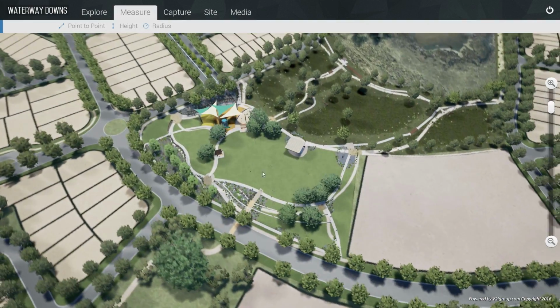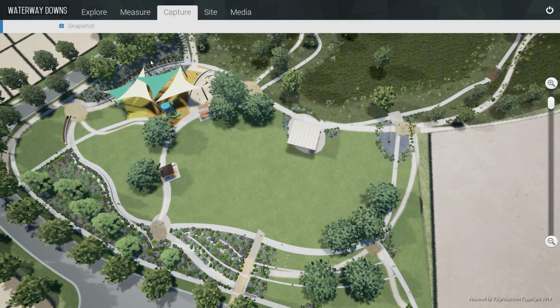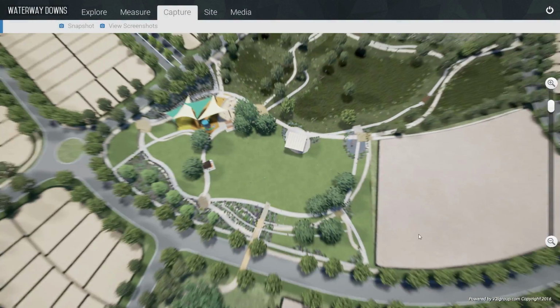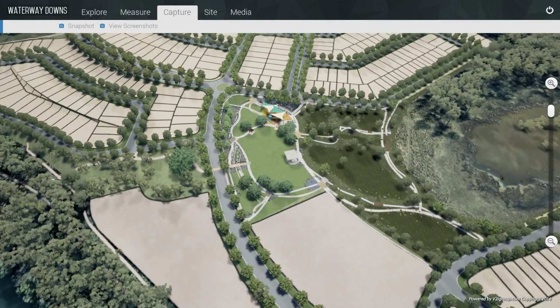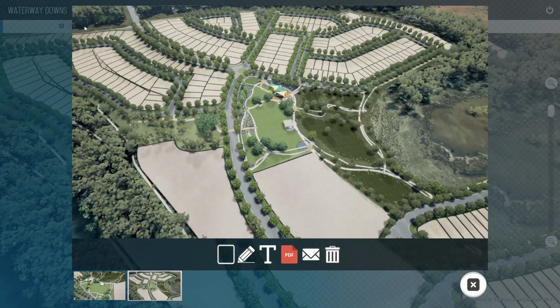At any point in time, the Capture feature in the menu bar allows you to take a snapshot of the scene. Exit this menu to take as many additional perspectives as desired. All snapshots can be viewed independently at the bottom left side of the screen.